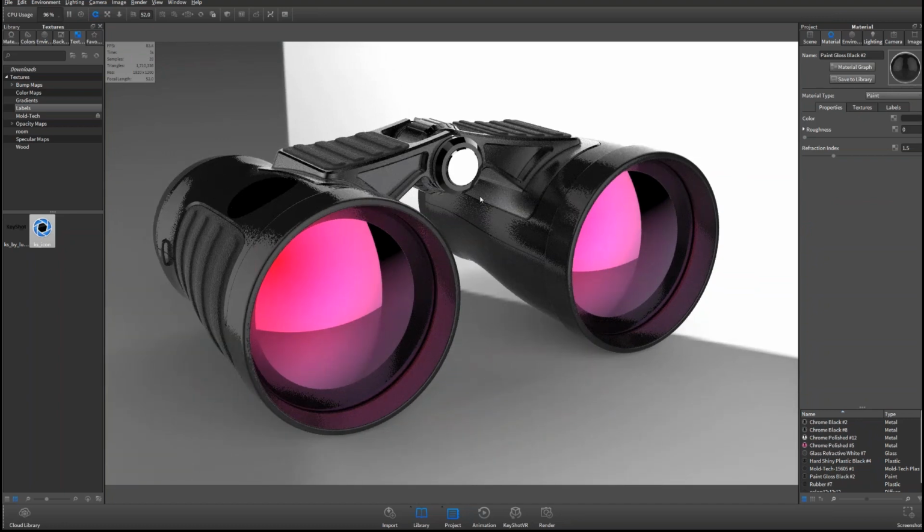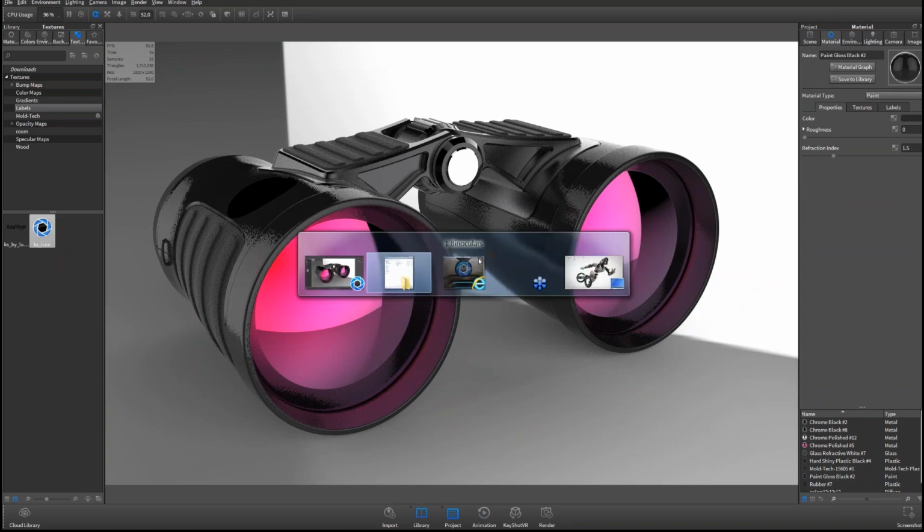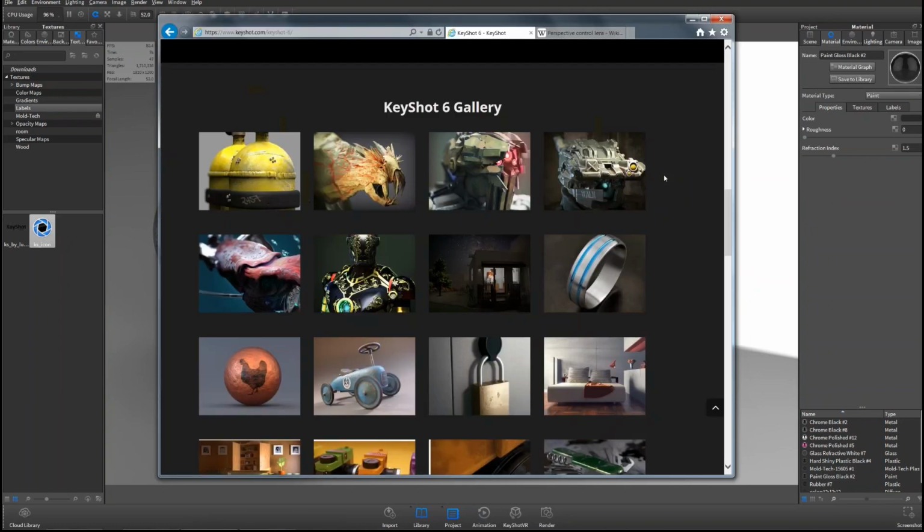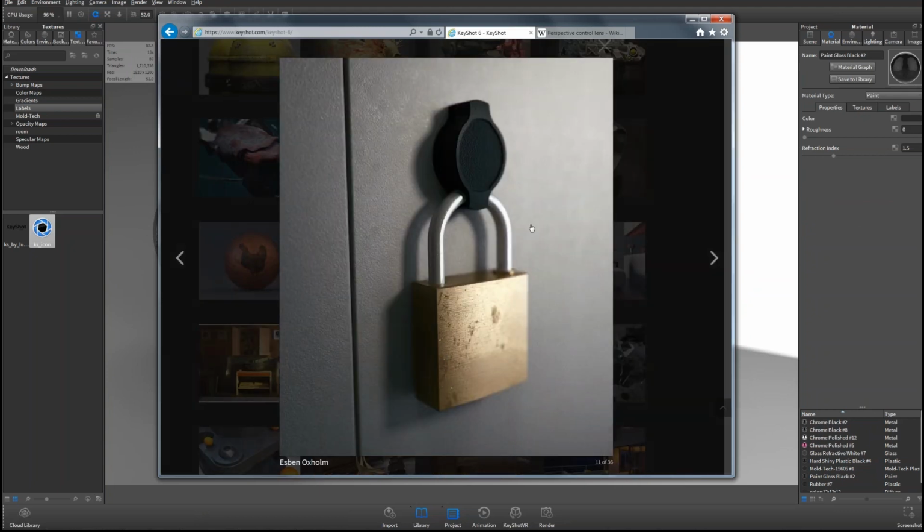The material graph is a little bit more complex. On the website, I can show you some examples of materials made using the material graph, like this awesome padlock by Esben. And there's a ton of stuff up here.